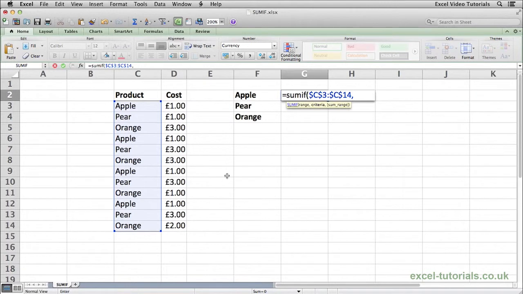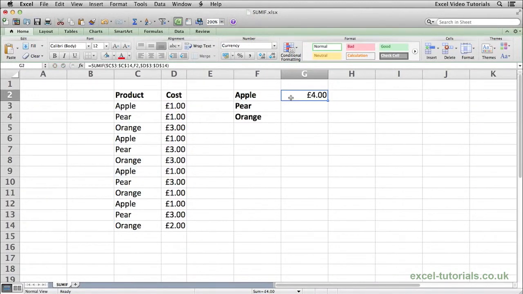Press comma, and now we're going to select F2 for apple. Instead of typing it in, by selecting it here, as we go through the list in a moment by autofill, it will automatically update with pear or orange, and it will save you from writing it. And this is especially handy if you have a long list with many different types of products, for example. So press comma, and then the sum range is D3 to D14. Again, we're going to make an absolute reference here because in a moment when we autofill down, we don't want these numbers to change. So it's Command T on the Mac or F4 on Windows. Close parentheses, hit enter, and there we are, we have £4.